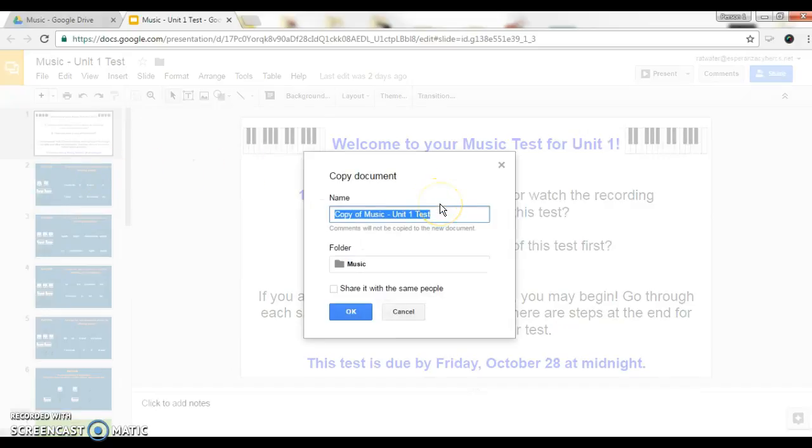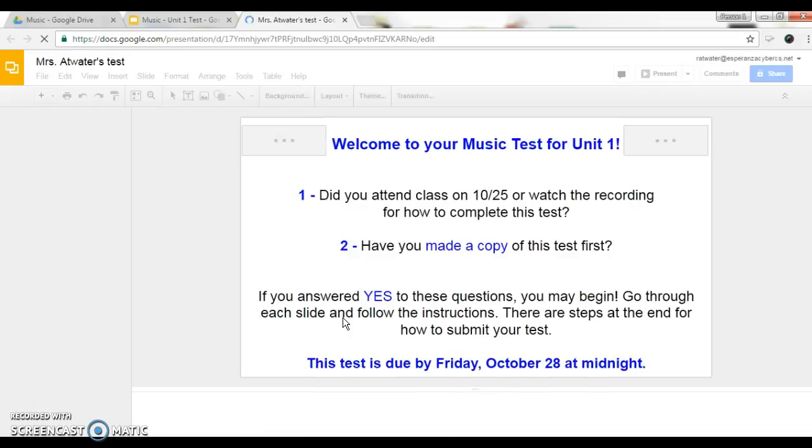Now, when you do this, I suggest that you rename it with your name. So I would put Mrs. Atwater's test, and go ahead and save it. So you'll work out of your copy, not out of the one that I sent you, because you won't be able to do that. So you're in your copy.